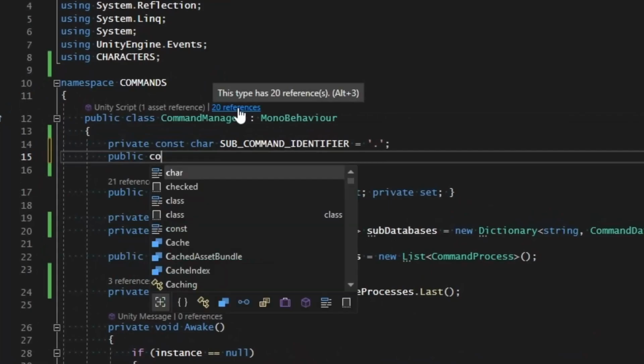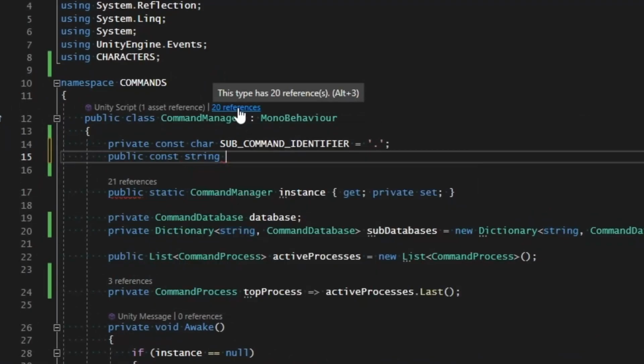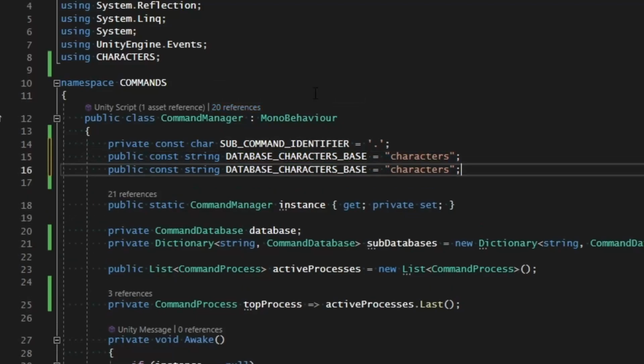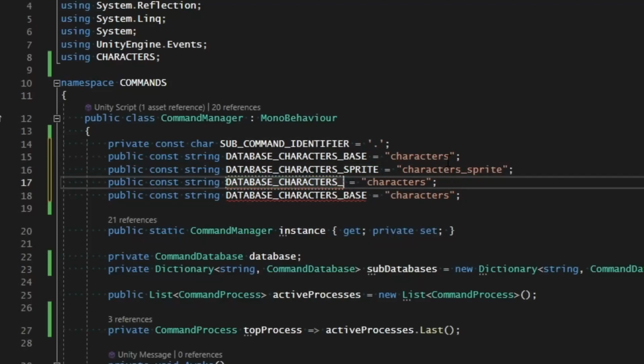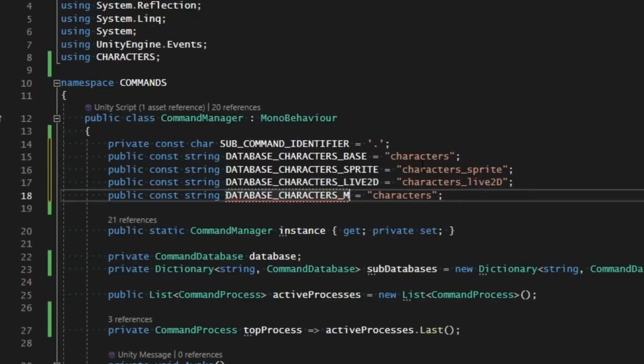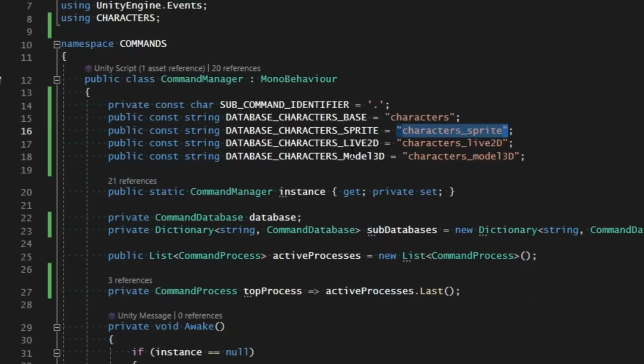We'll make a public constant string database characters base, and this will equal just characters. We'll duplicate that 3 times and change this to sprite, and then say characters sprite. We'll change this to live 2D, and change this to live 2D as well, and the same thing for model 3D. So when we look for the database for the particular character type, we're going to look for it based off this constant value.